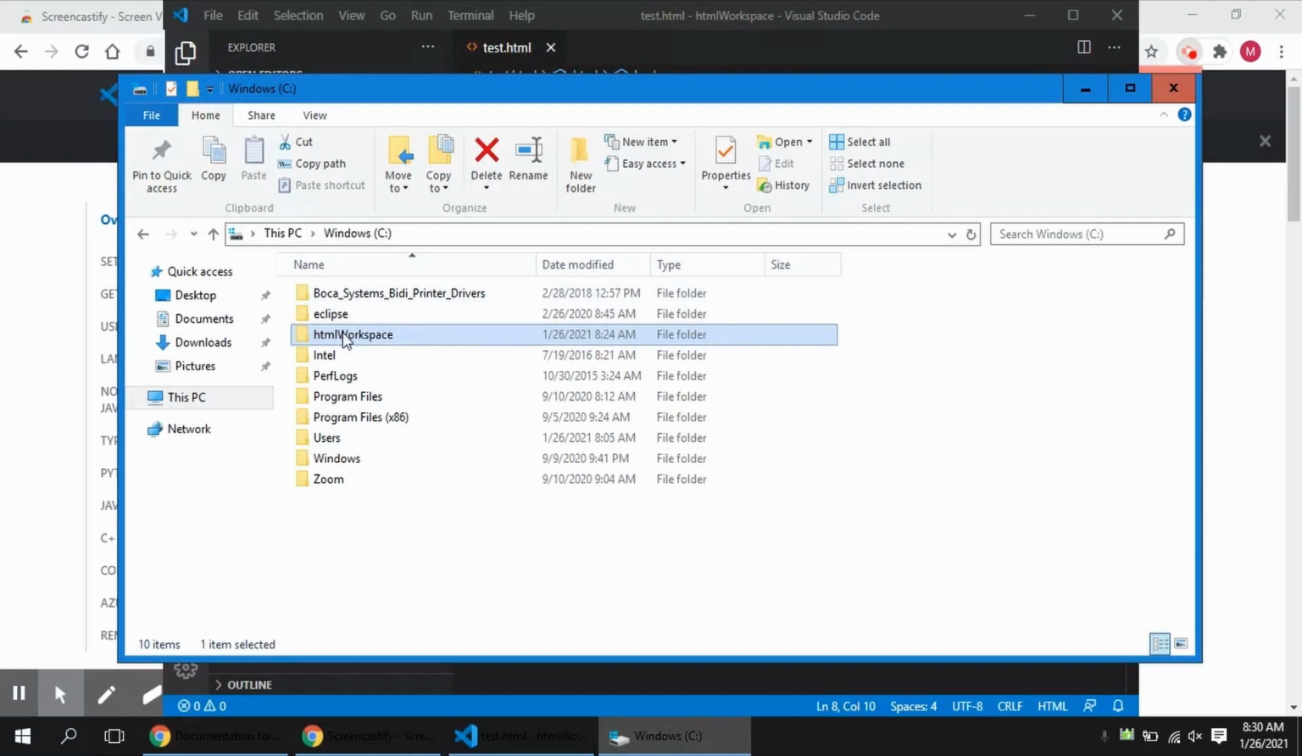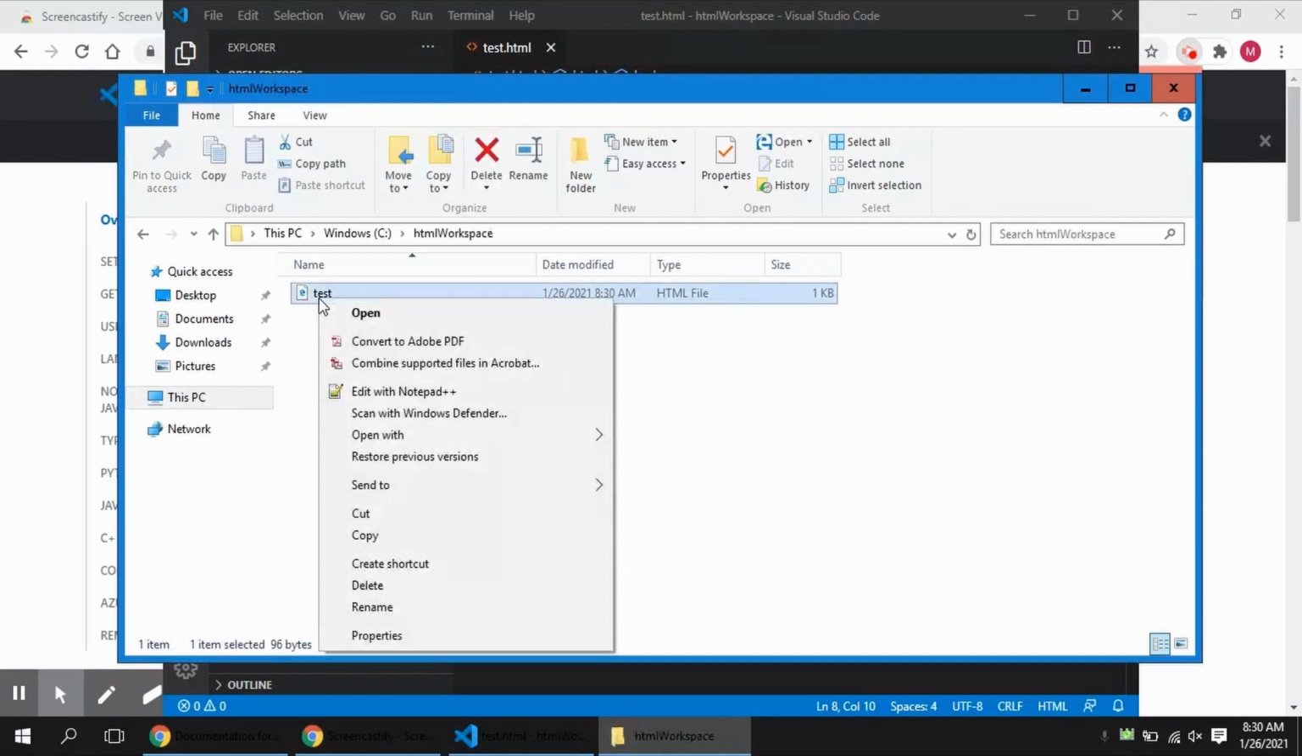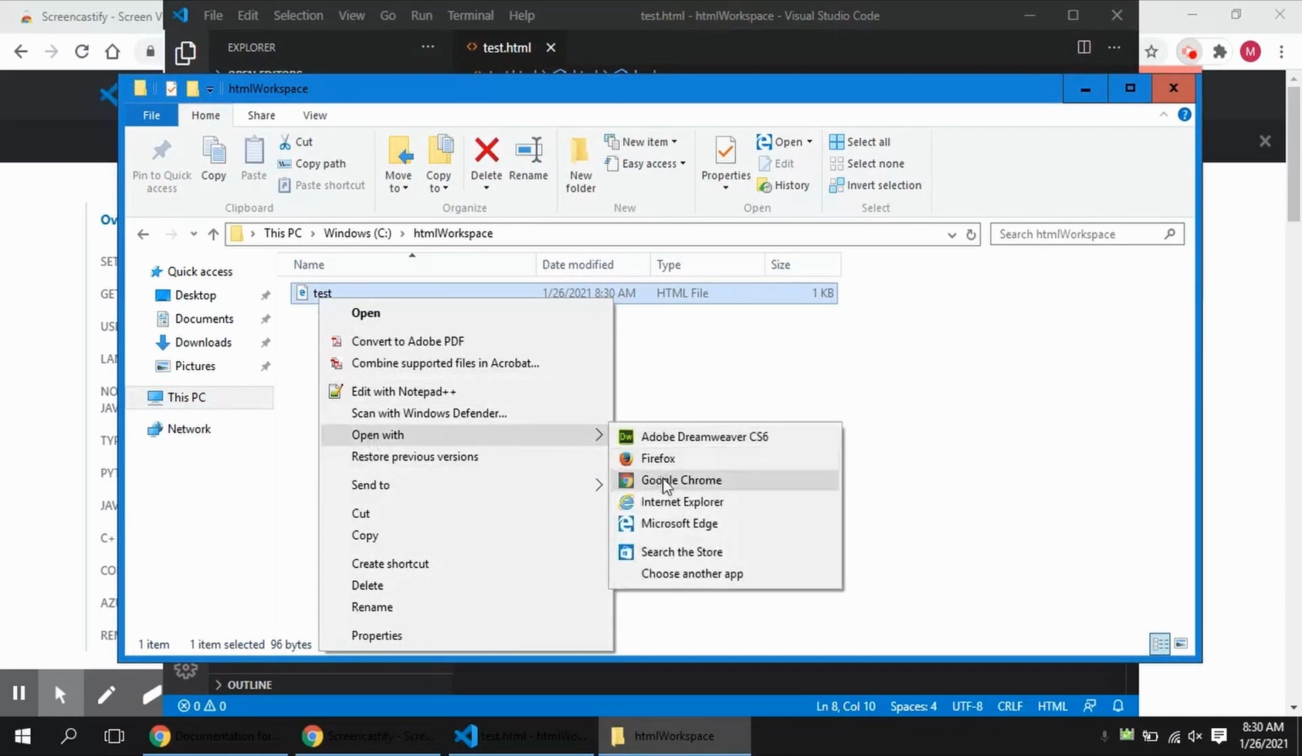To view your page, save your code file. Locate your HTML file on your drive. Right-click on the file and select Open In. You'll be given a list of browsers installed on your machine. In this case, we will choose Chrome.